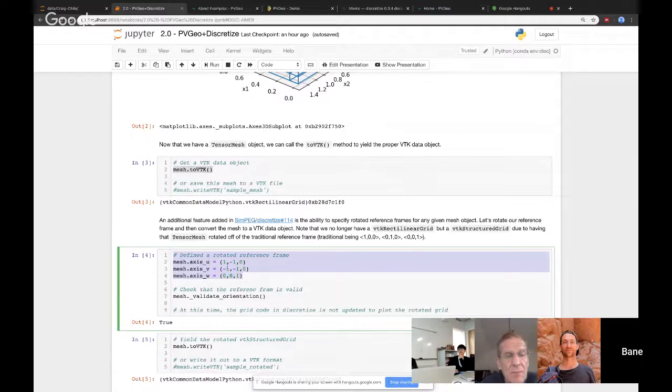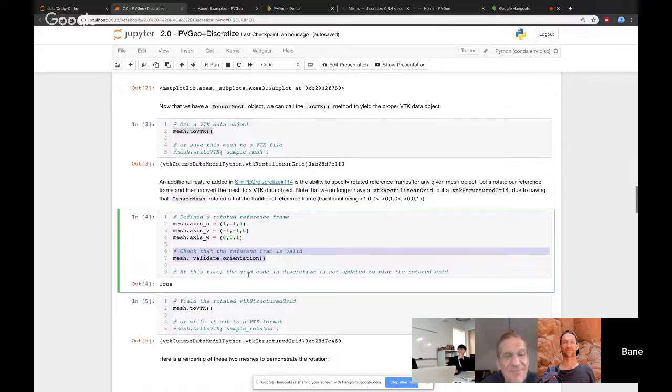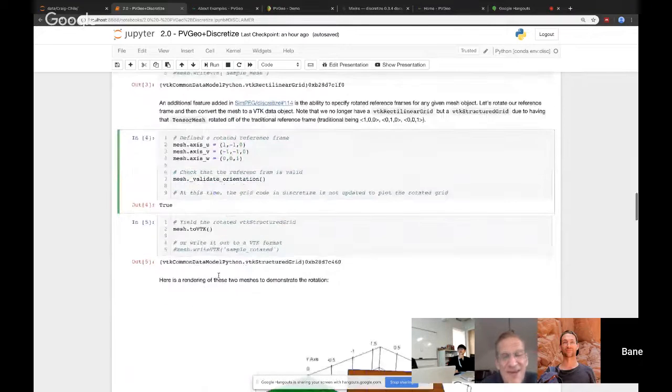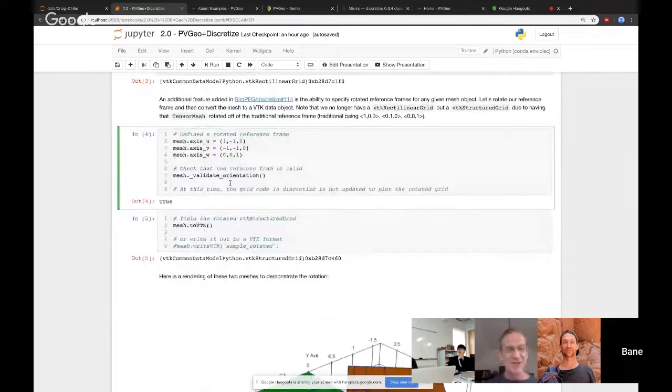So here I decide to rotate my reference frame a little bit, redefine my x-axis direction, my y-axis direction, and the same with the z, keeping it positive or the same. Then I just validate it, make sure they're all orthogonal, whatever the word is. You have no idea how many times we use that. Yeah.